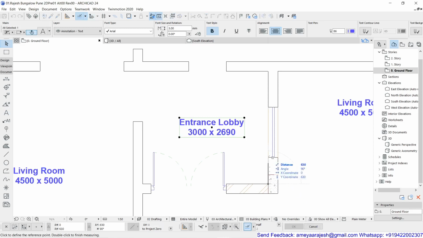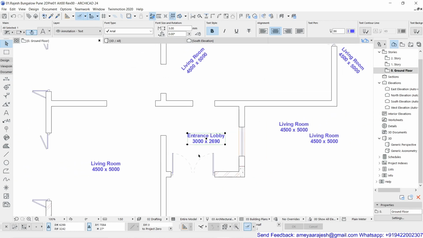So let's check how much was the distance. It is 2690. That's correct. So this is how you can edit the text without changing any font or something. Of course, in case you want to change the font, it's again very simple.